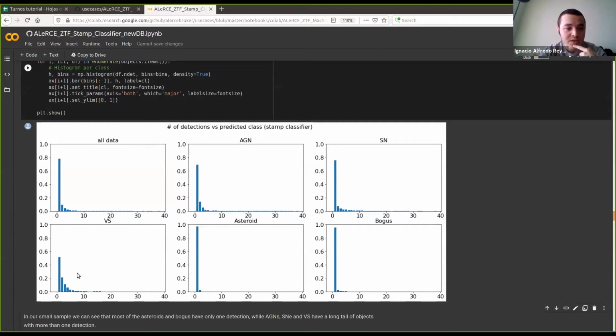The same for AGNs and variable stars. And you can see, especially for asteroids and bogus candidates, that almost all of them have just one detection. That is what we expect. And for example, here we have some bogus objects in the same position with many detections, which can be, for example, sources close to saturated sources or false positives.